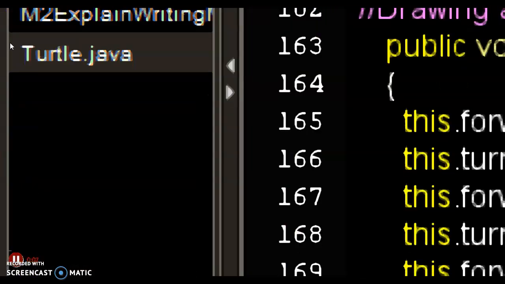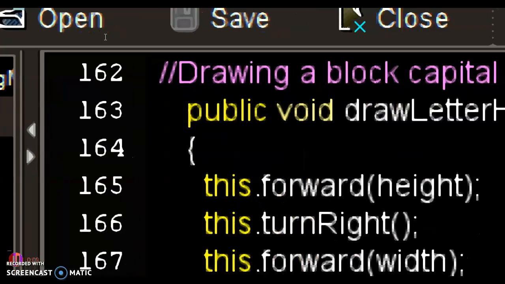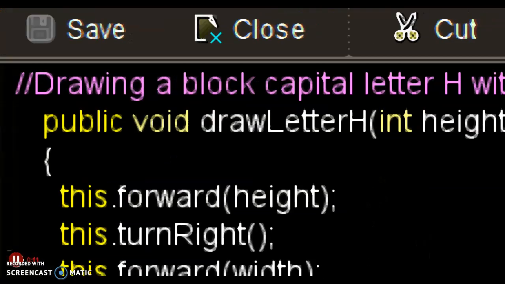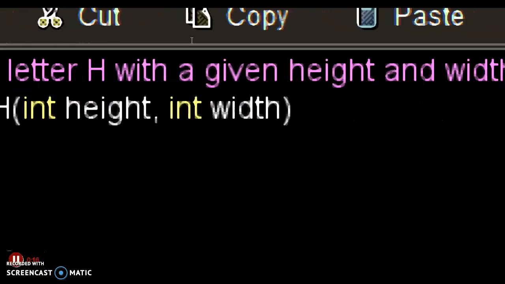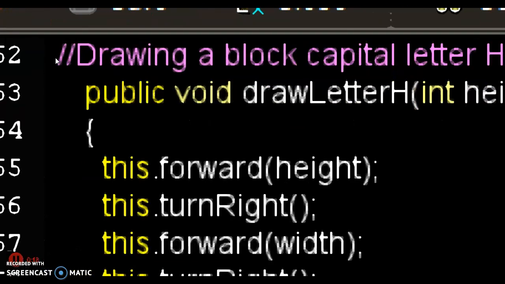So let's begin in our turtle.java file. As you can see in the commented section on line 162, it states we're going to be drawing a block, capital letter H, with a given height and width.